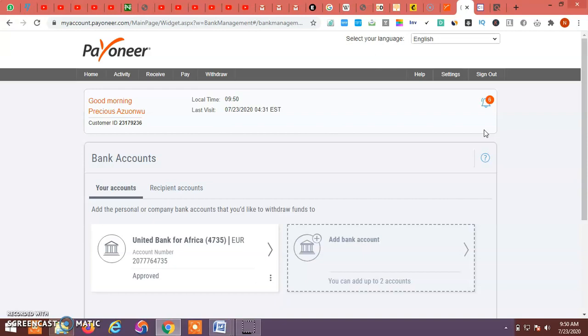Then just take action on this so far. Clickbank, Payoneer, TransferWise. Yeah, TransferWise, sorry.